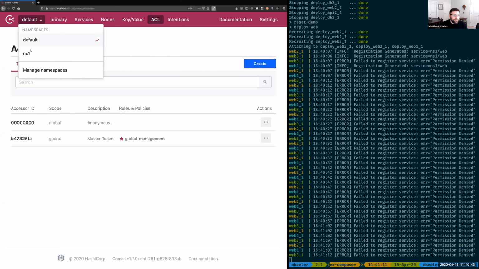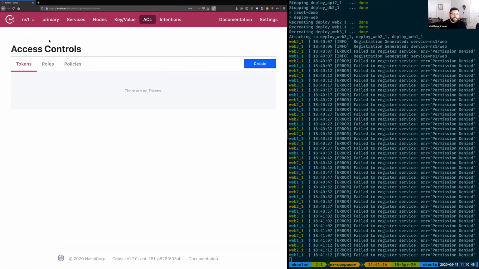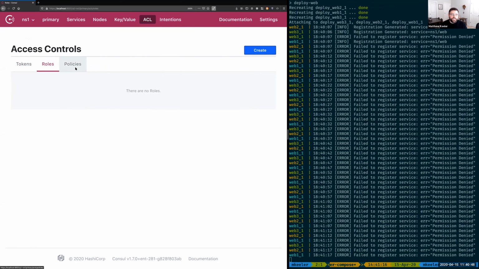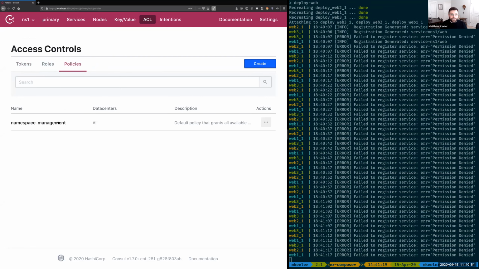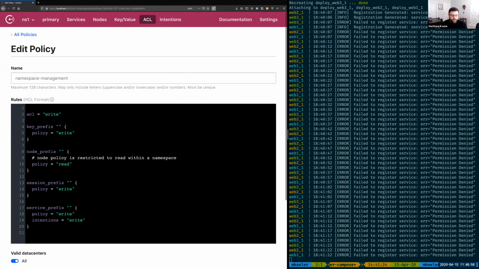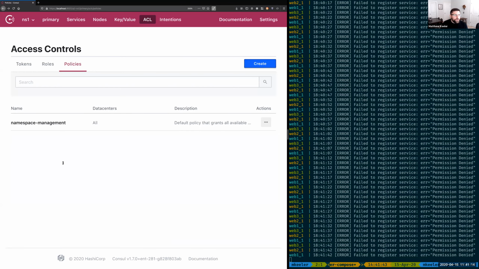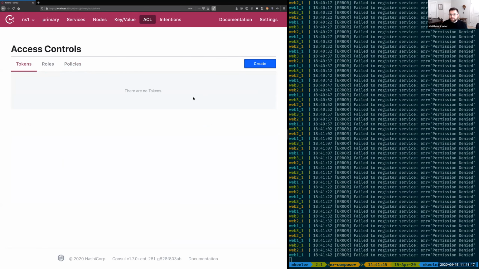If we go over to the ACL section specific to this namespace, you see there are no tokens, there are no roles there. But when we created it, it injected this namespace management policy for us, which grants us pretty much every permission that is available in that namespace. It's similar to the global management policy that you'd find in the default namespace, except it's slightly more limited because some permissions cannot be granted within a namespace, such as operator permissions or node write. So we're going to delegate our ACL management for this namespace to someone else.